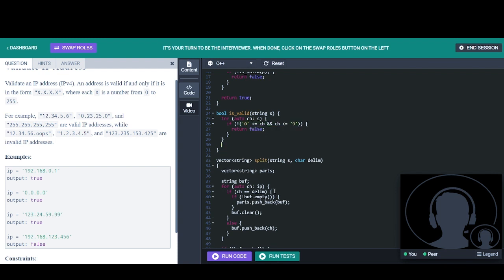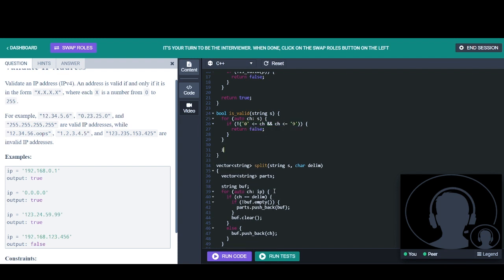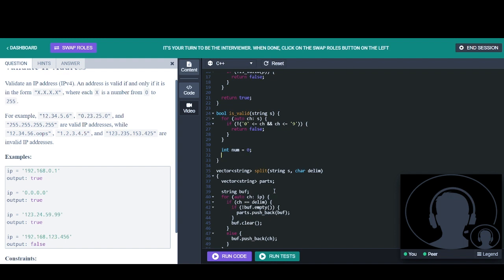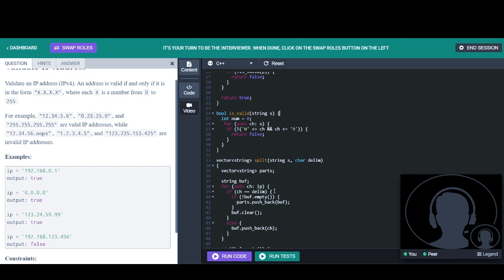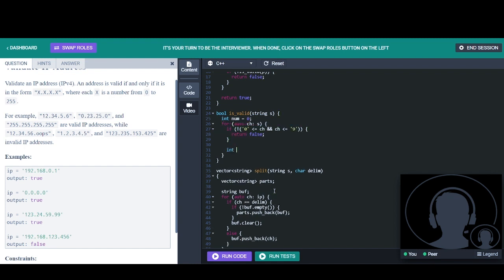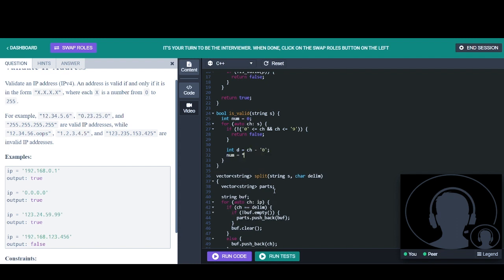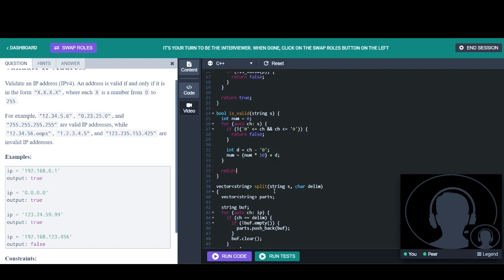Okay, and the next thing is checking if it's a valid number. So integer num = 0, and then same idea here. Actually, I think I can just do it in one loop. Yeah, probably don't need two loops for this. So if it's not a digit, return false, otherwise digit is ch minus '0'. So just convert the character into a digit, and then we do num times 10 and add the digit. So we're basically moving the number over, multiplying it by 10 and then adding the digit at the end. Finally, we just need to return if 0 is less than or equal to num, and num is less than or equal to 255.